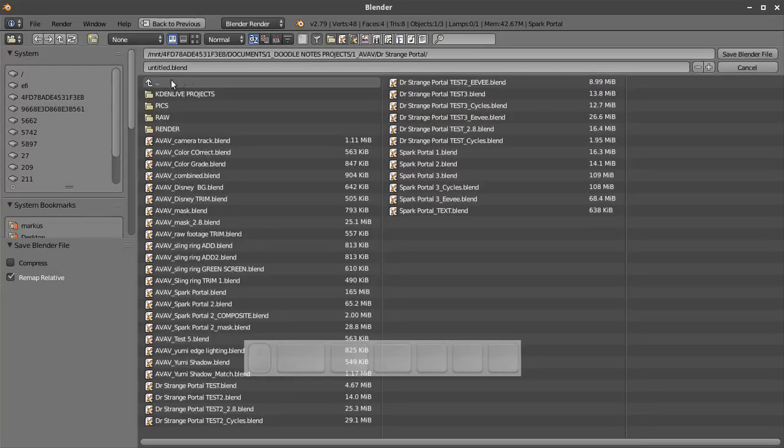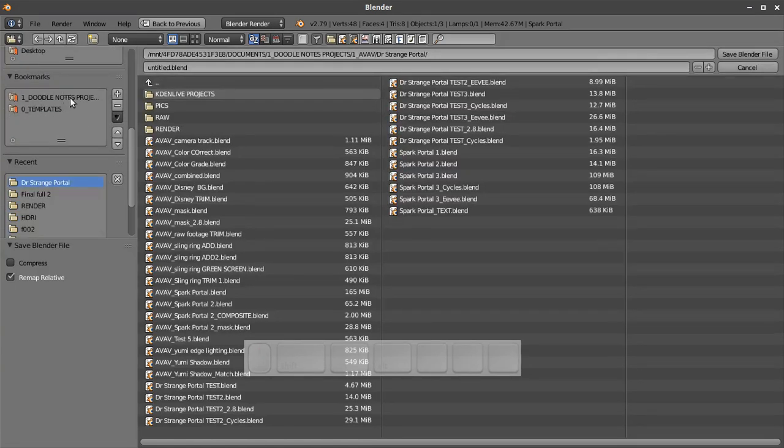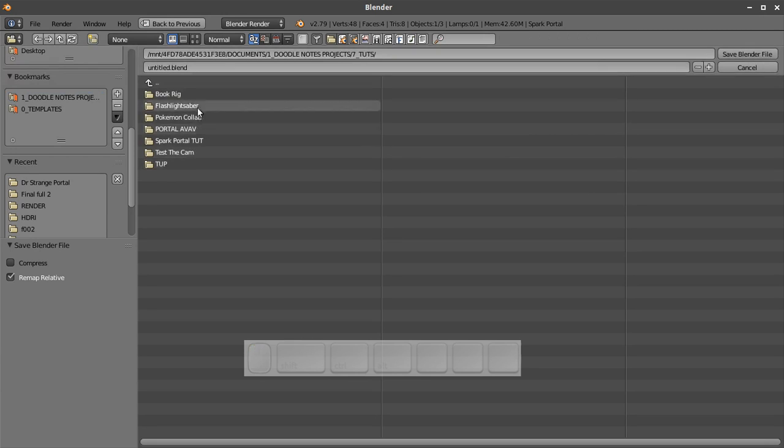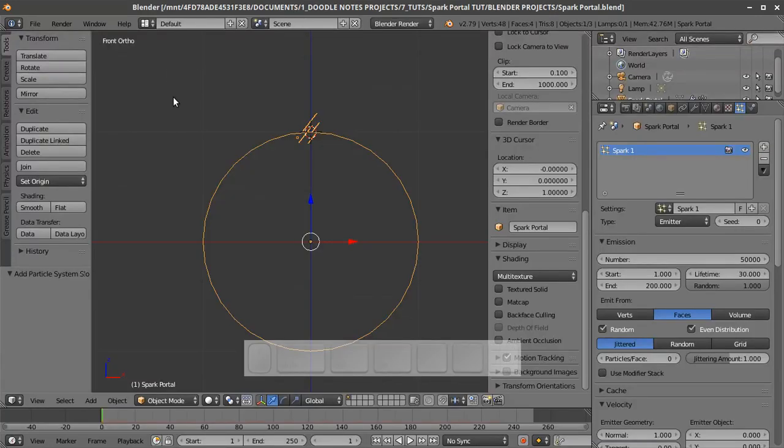And of course, don't forget to save your file. I'm just gonna save this here, separate each to a folder. So there are projects. I'm gonna name this Spark Portal. And there we go.